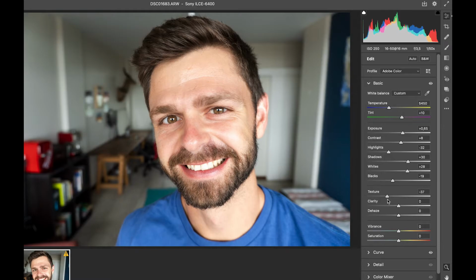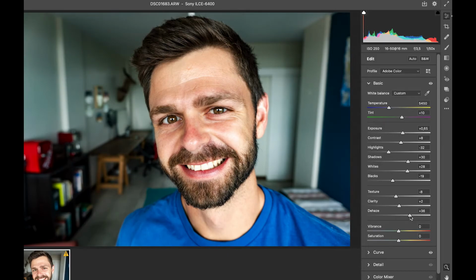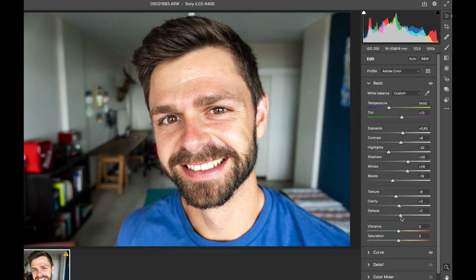Now we can add a bit of texture. If you want to smooth the skin, you can take the texture down a bit and take the clarity down, and that gives you that soft glow. We don't want too much smoothness on the skin. Dehaze is going to make it much darker, so we don't want too much of the dehaze. And we want to add a little bit of vibrance to make it pop and a little bit of saturation.